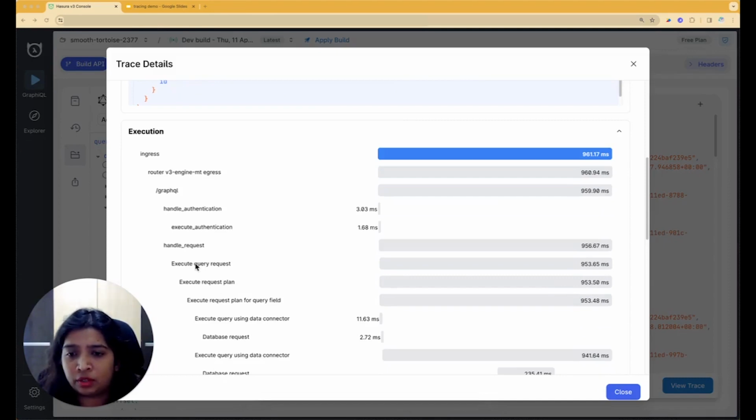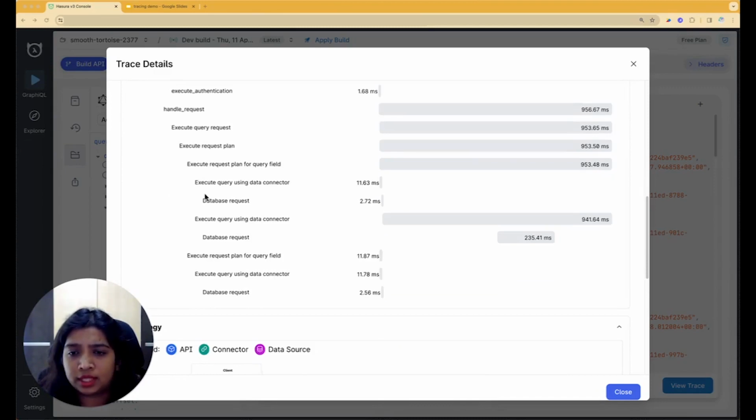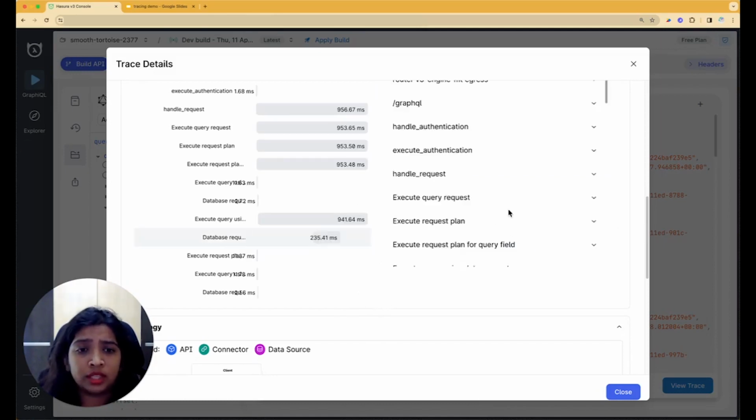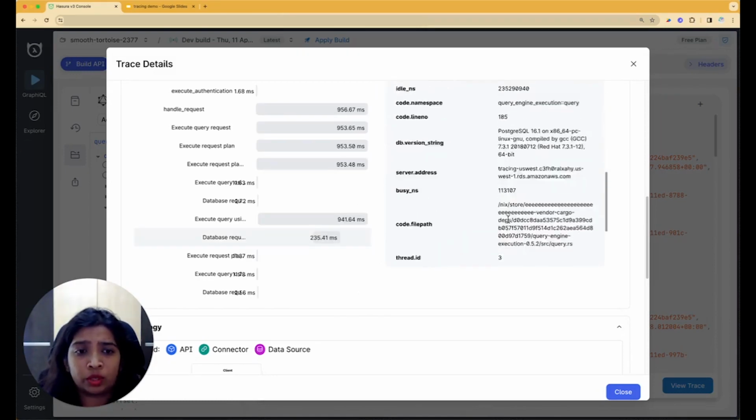So here we have a query request execution happening, then the request plan is being created, and then the query is being executed through the data connector, and finally a database request. Right. So here, as we notice, there's 3 database calls happening, but the latencies for each of them are vastly different. So 2 of them are 2.56 and 2.72 milliseconds, but another one is 235 milliseconds. Let's look at the trace details and observe what's going on here.